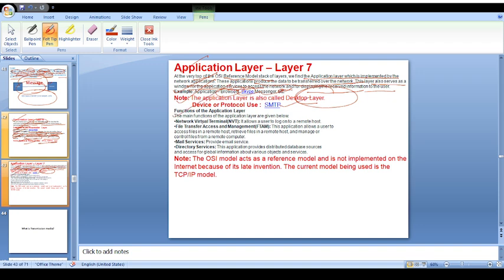What are the functions of application layer? The main functions of application layer are given below. First, network virtual terminal. It allows users to log on to a remote host. File transfer, access and management. This application allows the users to access the files in a remote host, retrieve the files from a remote host, and manage and control files of a remote computer. Mail services, it provides an email service. Directory services means this application provides distributed databases or sources and access to global information about the various objects and services.